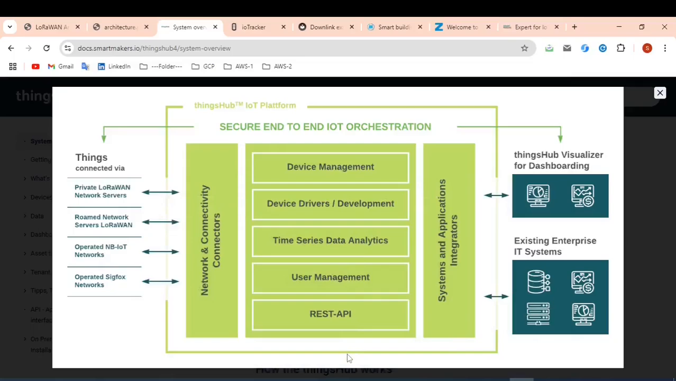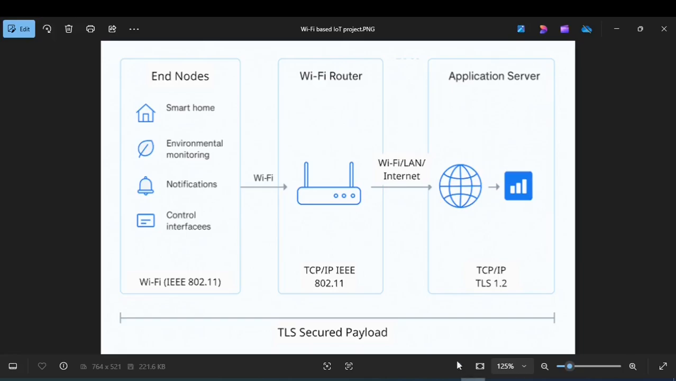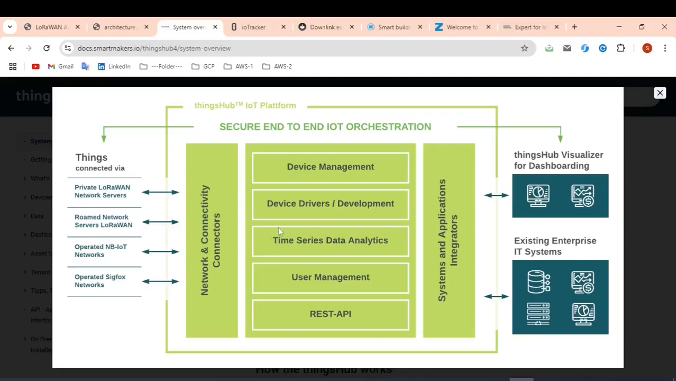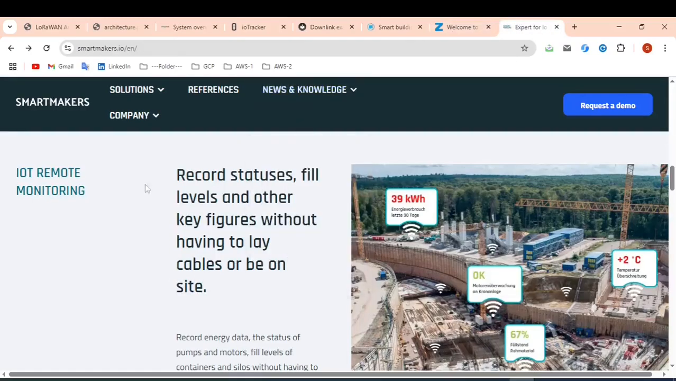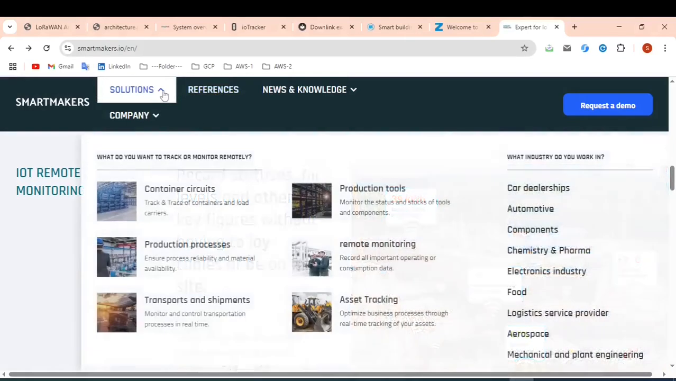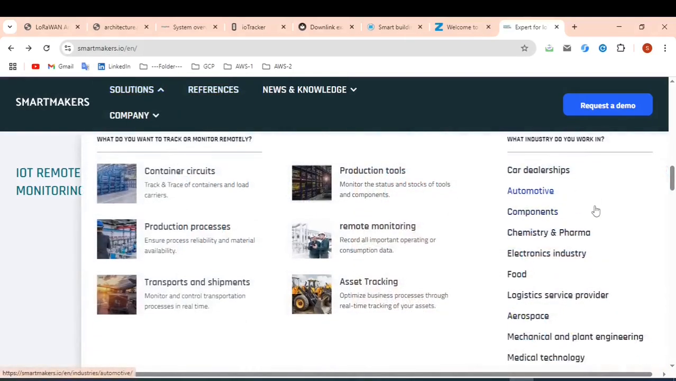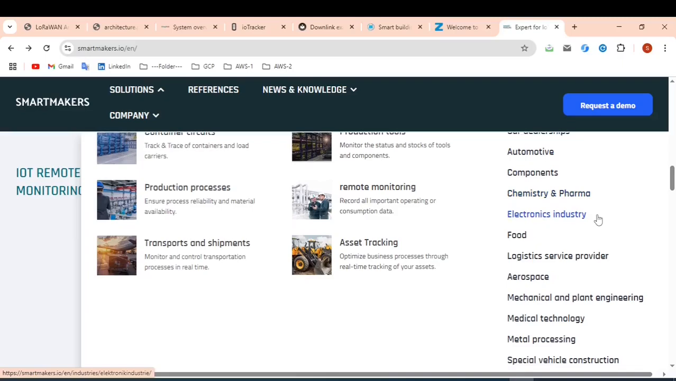So finally, let's revisit our Wi-Fi-based IoT project. This is its current setup. So we can enhance and upgrade our solution following the architecture of the ThinkSub IoT platform provided by SmartMakers, delivering a more efficient, secure, and reliable IoT infrastructure similar to what various industrial sectors are already leveraging through SmartMakers today.